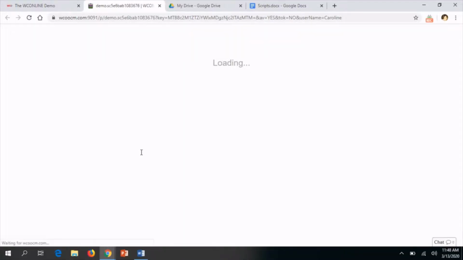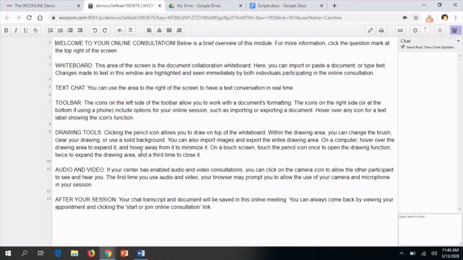When the window opens, you'll see that there is text explaining the features of WCOnline. You can choose to give the program access to your camera and microphone, though I prefer not to use these features. I usually also uncheck the real-time chat updates box, as I don't want the student to see what I'm typing before I'm finished typing it.